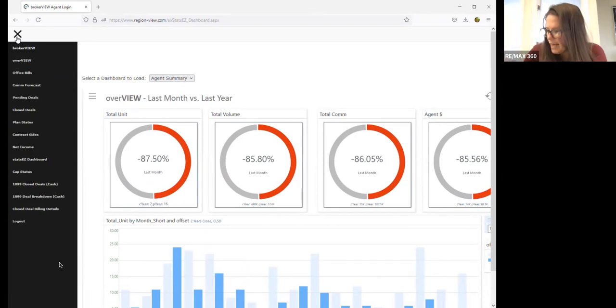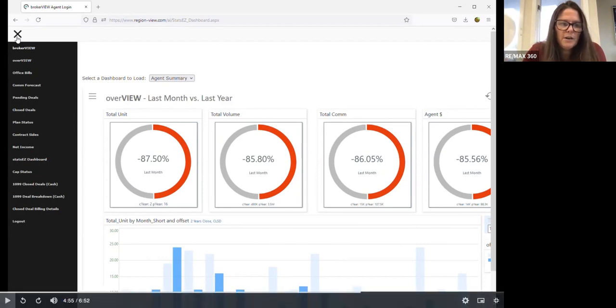We have one called active pending closed that's not on here. We have closed deal billing details. We have some extra reports. So the first time you log in, click on that little hamburger menu on the left-hand side, and it's going to list all the different types of reports. But you'll have even a few more than what they show here. Yeah, I see it. Thank you.